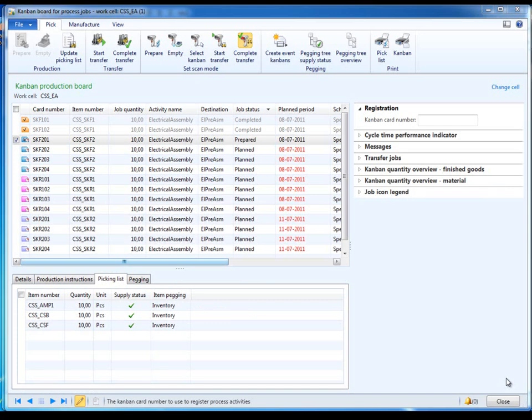Kanban board for process jobs is a new interface for manufacturing and shop floor users for lean manufacturing in Microsoft Dynamics AX. With the architecture of production flow activities, lean manufacturing for Microsoft Dynamics AX now supports a huge variety of different manufacturing scenarios. All these scenarios are supported by a single Kanban board for process jobs.